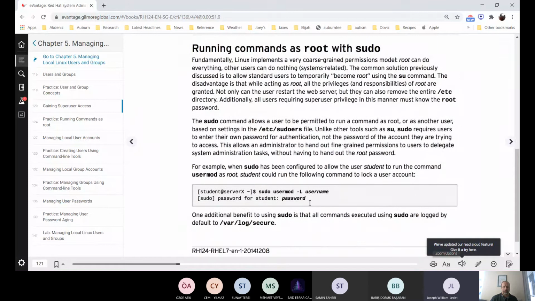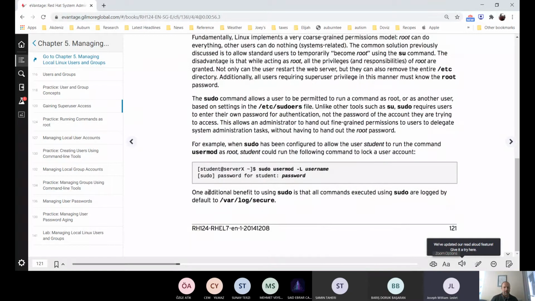Okay. Here, however, with the sudo command, it'll only run this one command as the root, but we know our own password here. Okay, so why do we know our own password and not the root? Well, in this situation, any commands that are run using the sudo command will be logged in a file so that we know who did it. Okay? This is a little bit of security.